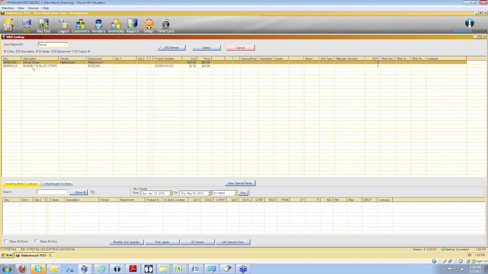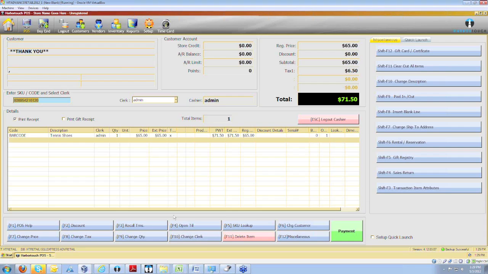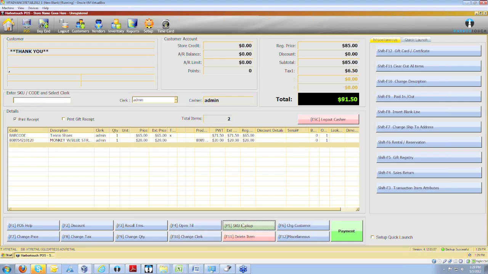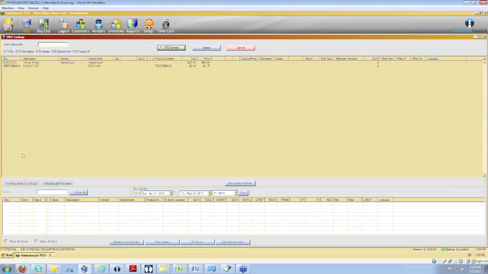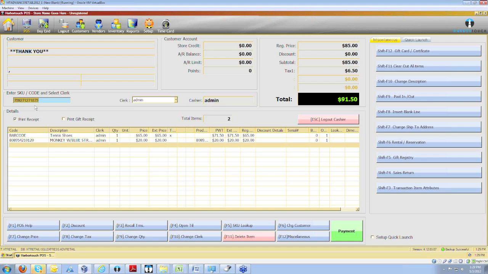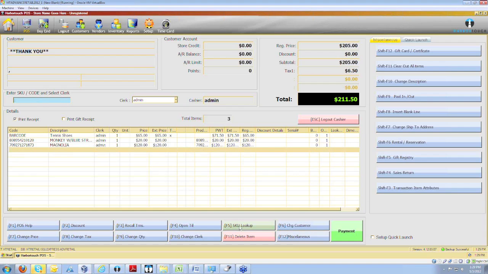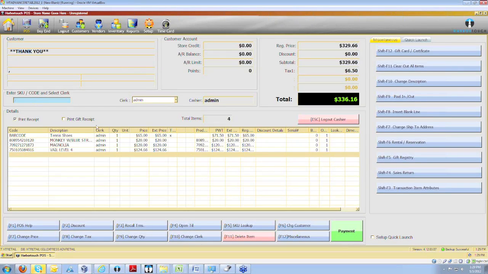I'm just going to populate this invoice here. So we're going to go to SKU lookup. I'm going to refresh. I'm going to select a couple items here. All right. So now that we populated this invoice, we can do a couple things from here.